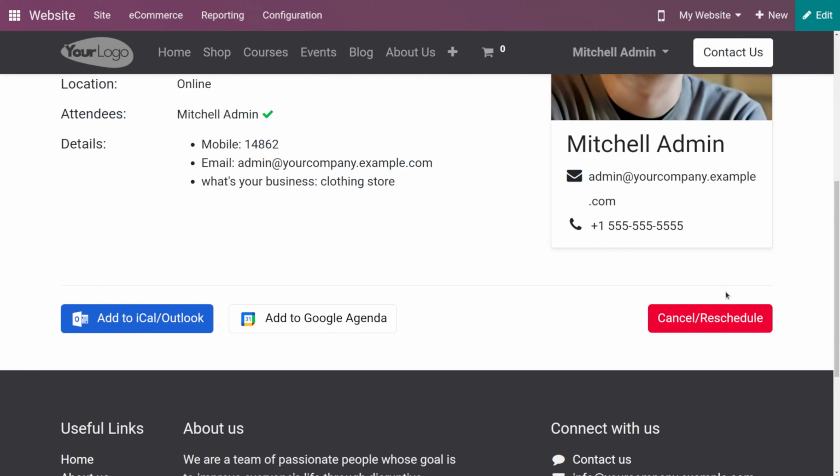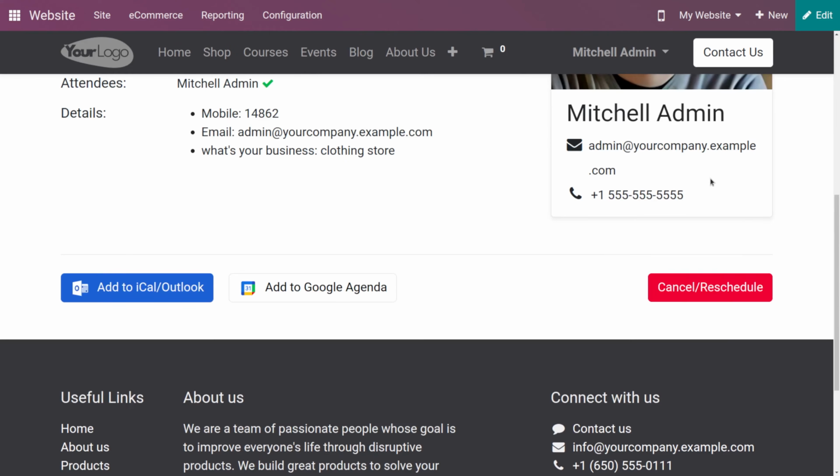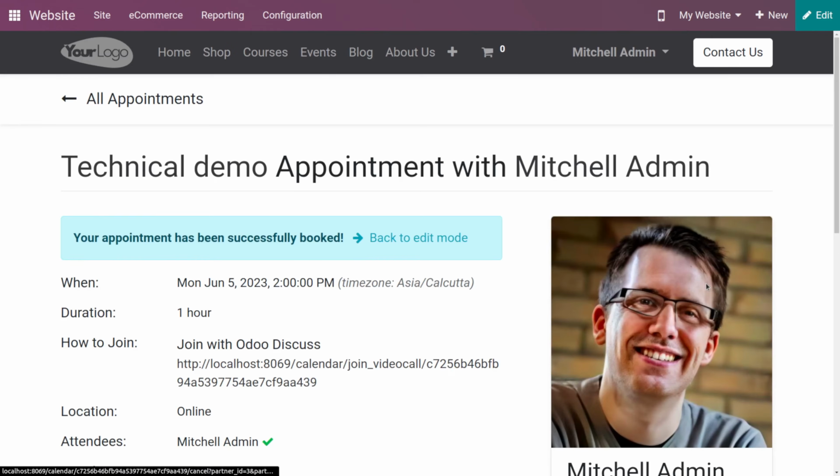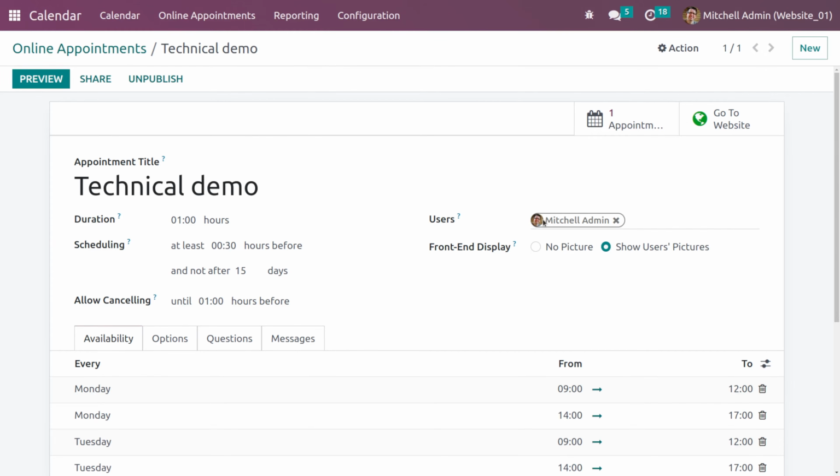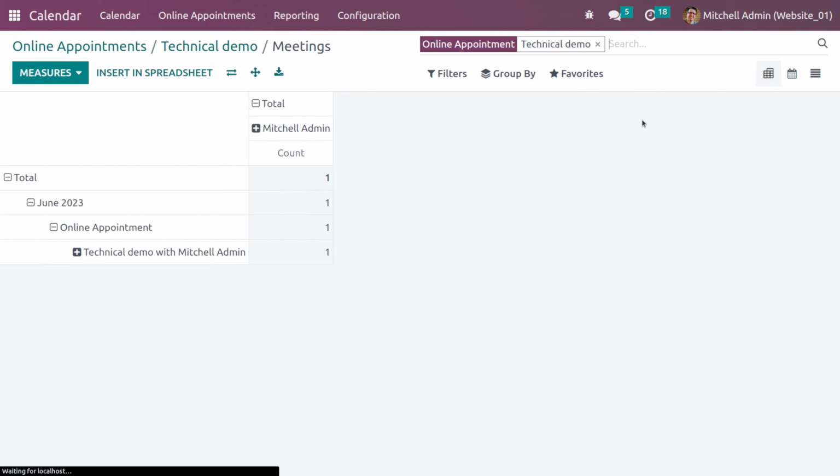And if you want to cancel or reschedule this appointment, you can click on cancel or reschedule. Okay, so this is how the appointments work. Now click on back to edit mode. You can go back to the backend of the appointment. Here you can see the count of the appointment is updated to 1. So we can see the appointments here.